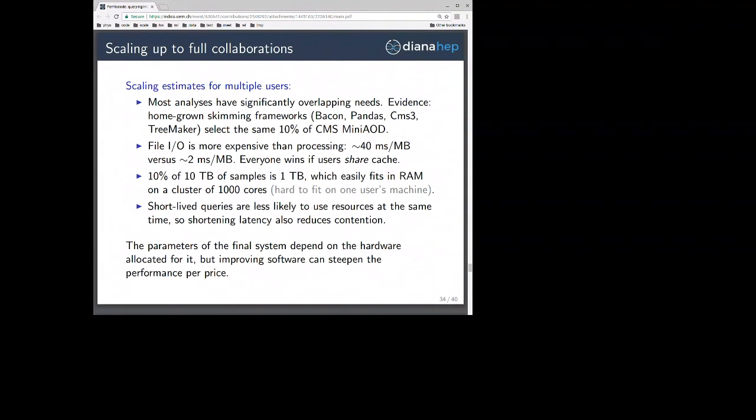So now 10% of 10 terabytes of samples is 1 terabyte, and that easily fits into the RAM of a 1,000 core cluster. It would be hard to fit on one user's machine, but you see the sharing really helps in this case. Now, those are all reasons why it would be good to have multiple users on the same system. Why would it be bad?